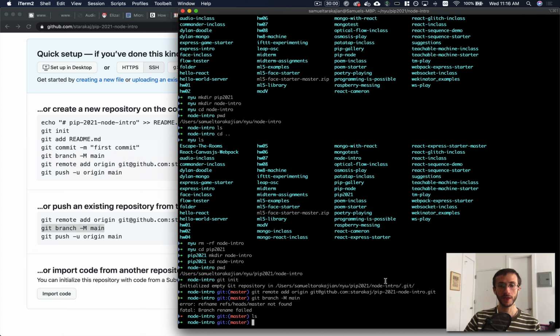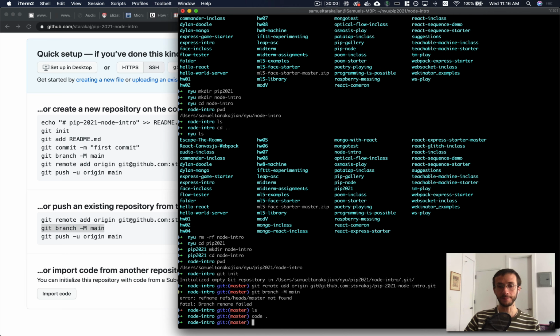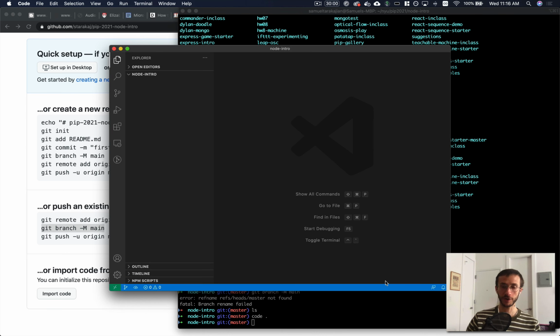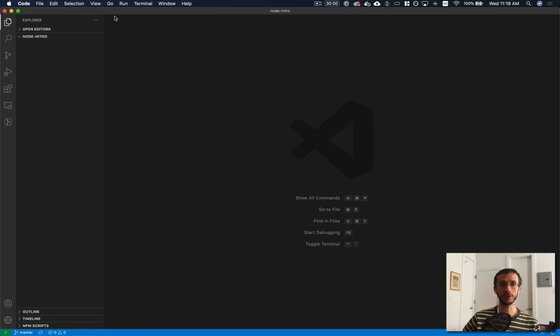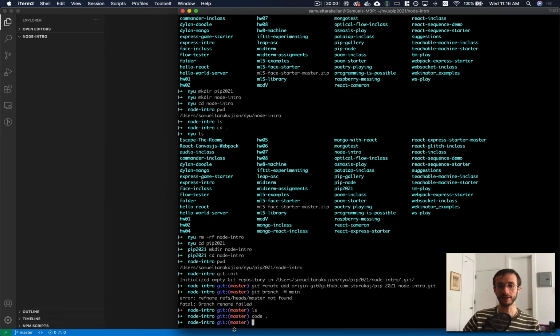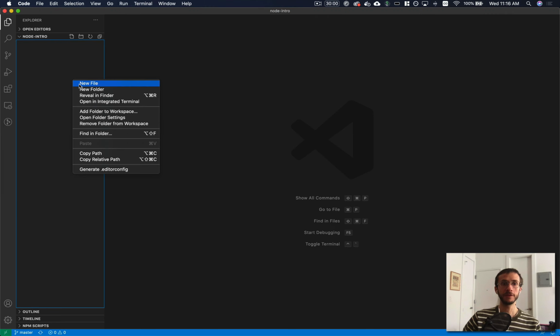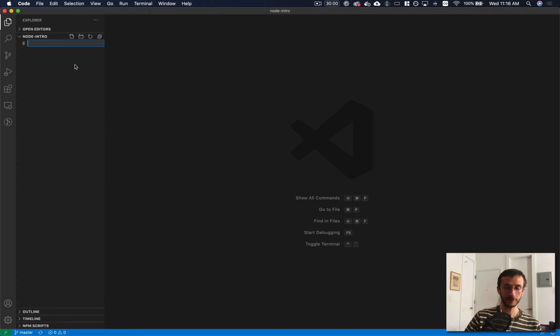in this class. So I say all that because I've set things up so that I can just type code dot. Dot references the current directory, and this will let me open up a new window of Visual Studio Code that's pointed at the current directory. So you see here the directory name is node intro, and that's the same as the folder that we're in because Visual Studio Code has opened this folder. So I'm going to make a new file, and I'm going to call this readme.md.